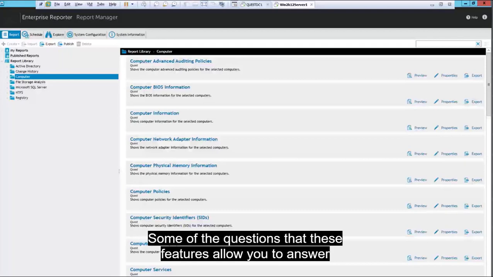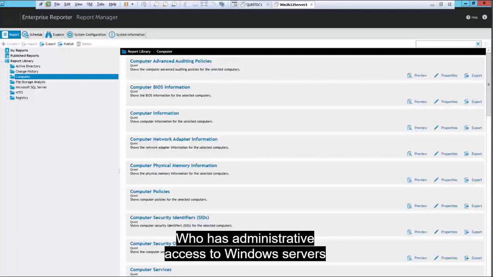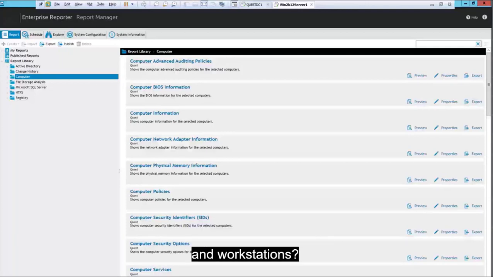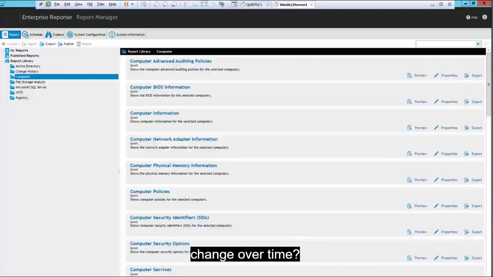Some of the questions that these features allow you to answer are questions like, where does this user group have access to critical unstructured data? Who has administrative access to Windows servers and workstations? How are servers configured, including general computer information, network settings, services running, installed programs, and custom registry keys? And how does the configuration of these servers change over time?